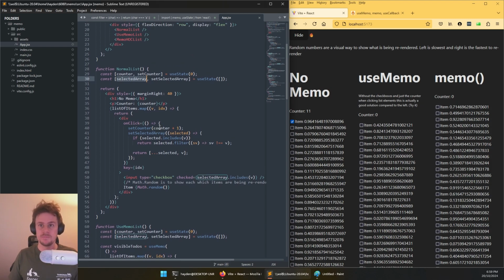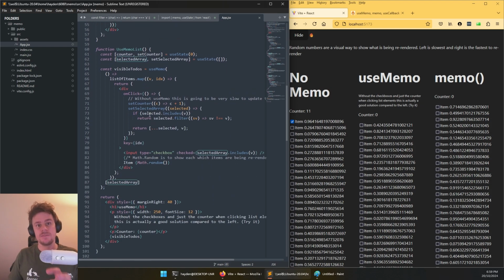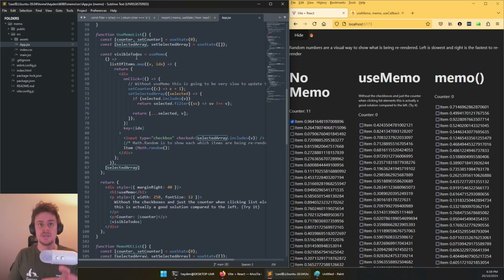That's not very good. If I move on to the next one, which is the useMemo list, it's a very similar function, except visible to-dos, which is the whole list here, is essentially cached, such that every single time the selected array is updated, it invalidates the cache and regenerates it. So this list is only regenerated after I do a click.